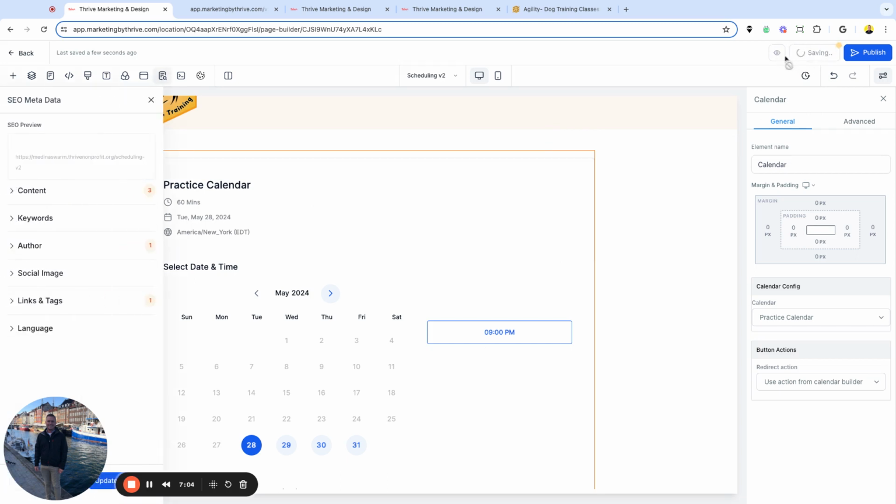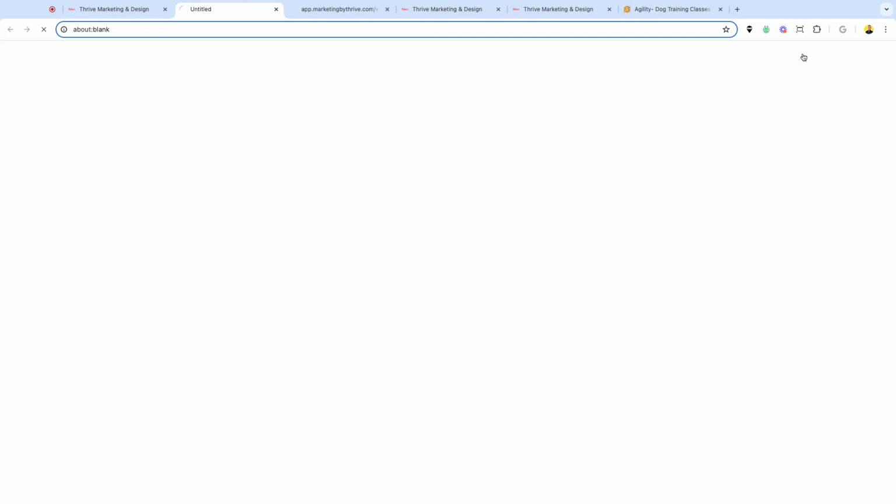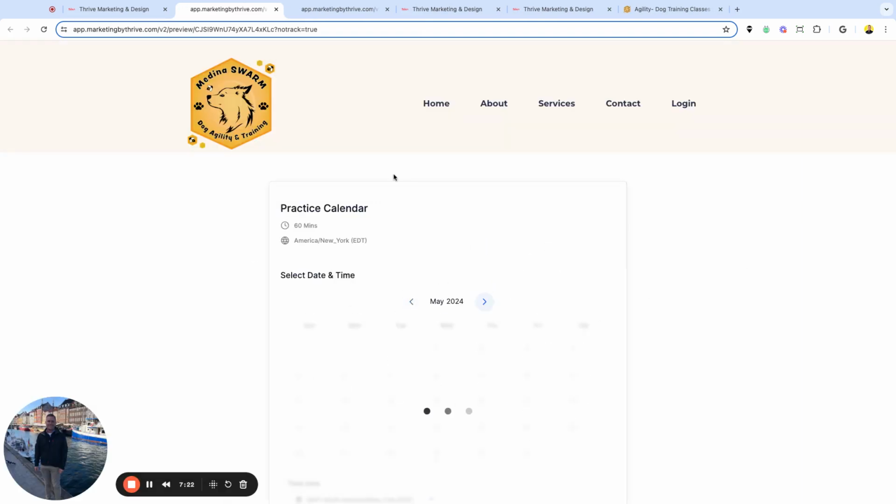So let's just hit save. And you have your SEO metadata here. You can type in your website title and your description right there. And let's hit preview. And there you have it. That was so easy to recreate.